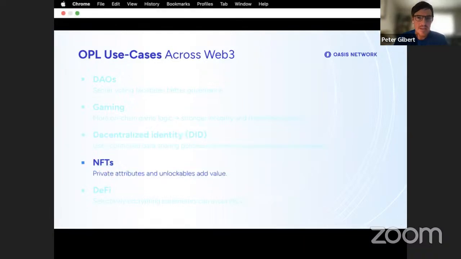Next, NFTs. In the NFT space, OPL makes it easy to add private attributes and unlockables to NFTs. There's obviously a lot of interest right now in bringing more features and more utility to NFTs. We think this is a great way to do it, and I think we're going to see one application built by a community member and longtime Oasis team member Nick a little bit later.